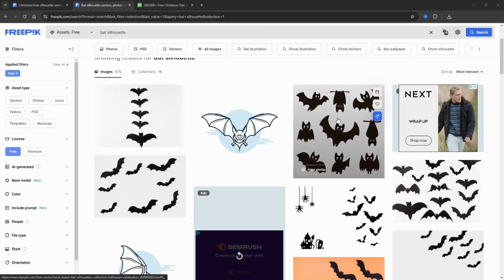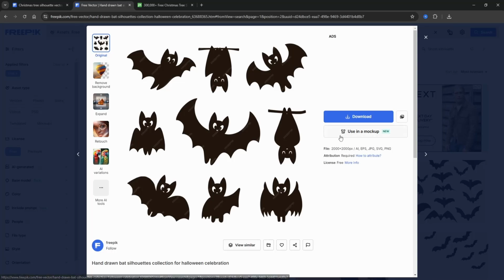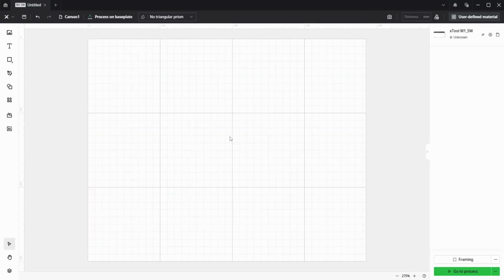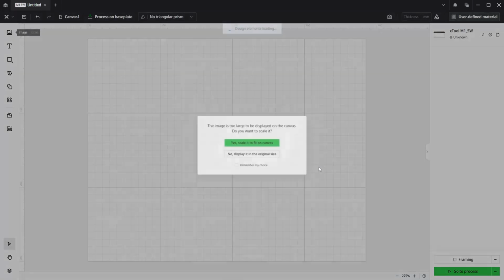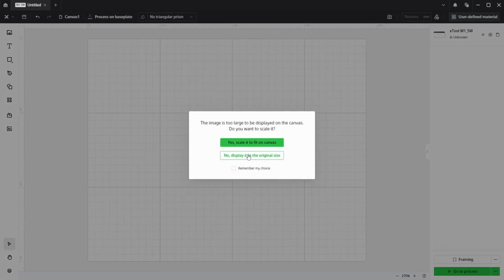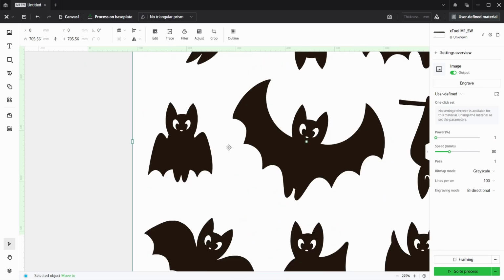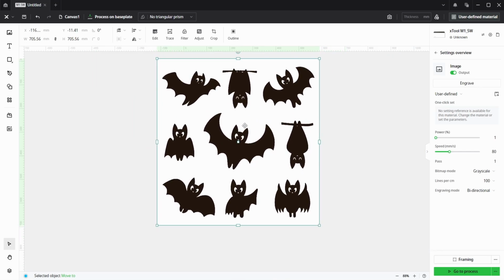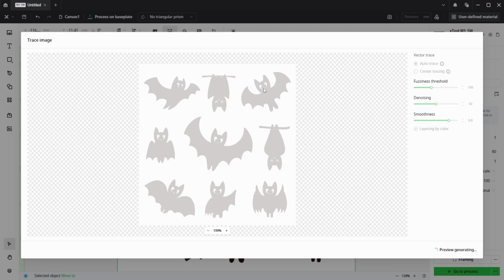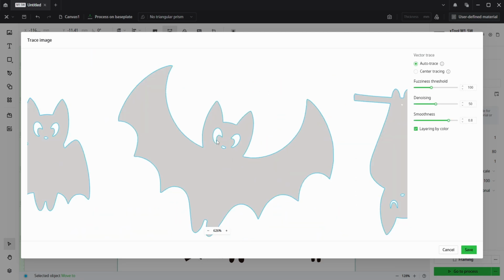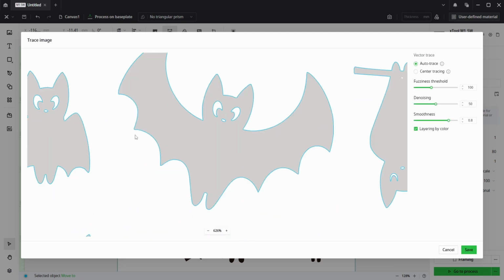Okay, so we're going to do another one. I've got a bat silhouette. This one is actually by Freepik. And again, in XCS, we just go to image, select the image, bring it in. Now, display it in the original size. If we zoom out, we can see we have a darkish brownie black on white. We'll just go to trace, let it do its thing. That looks quite good.